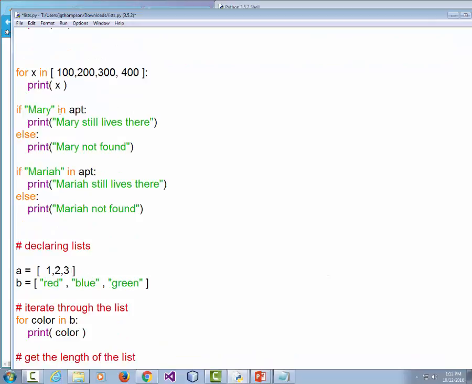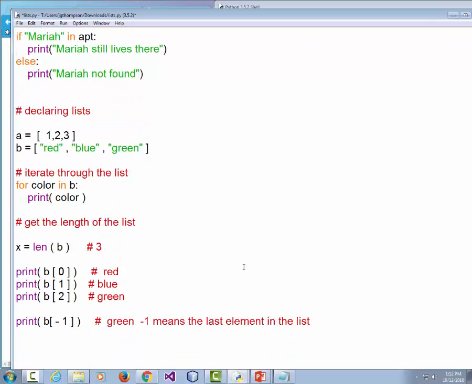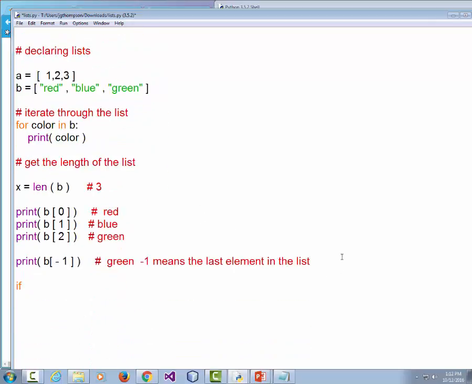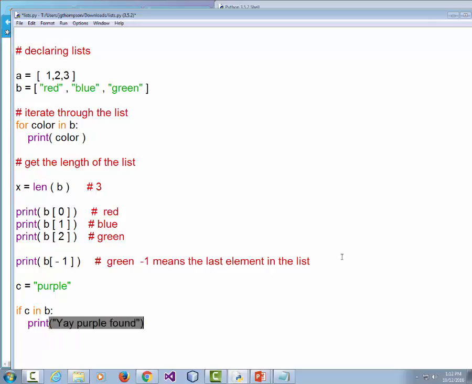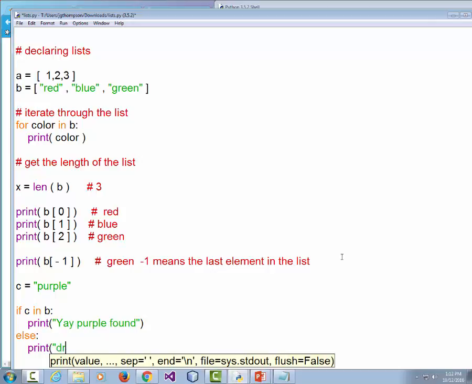And then we use the in keyword. Now let's do this. Our new favorite color is equal to purple. If C is in the color list, print yay, purple found. Else, print drats, no purple.